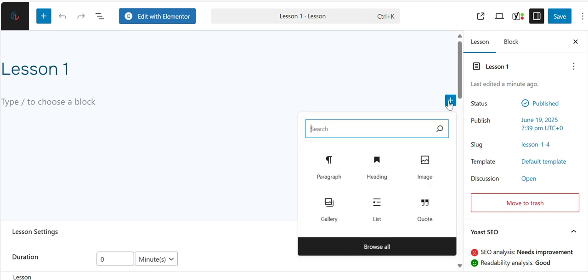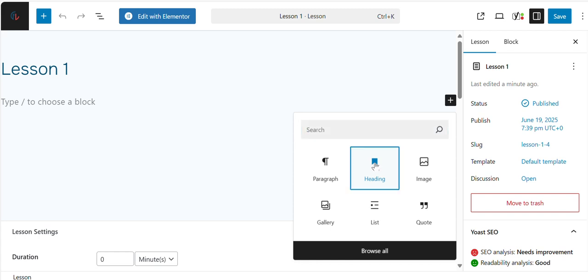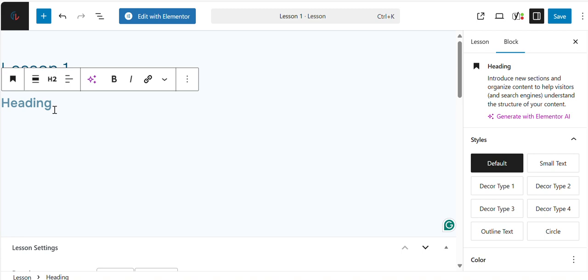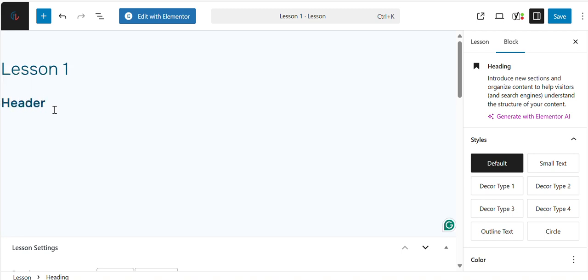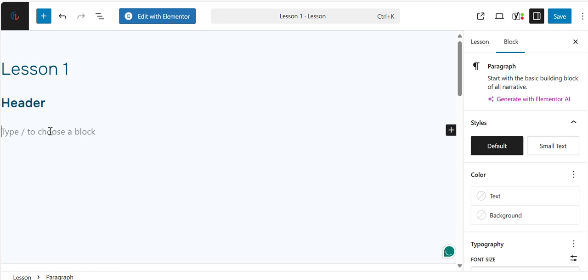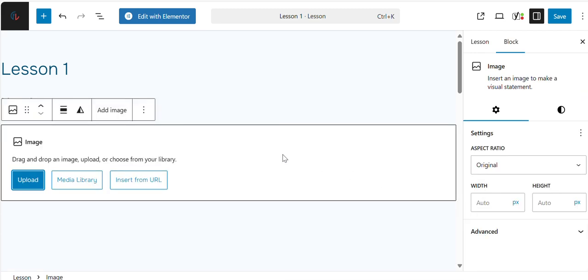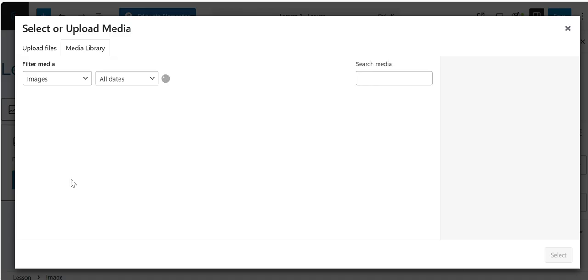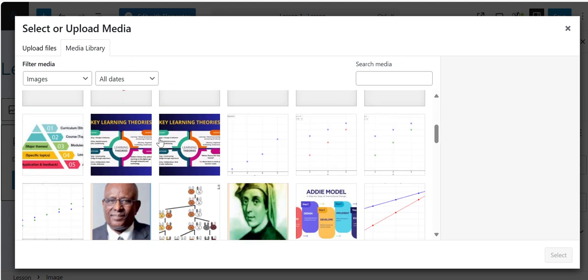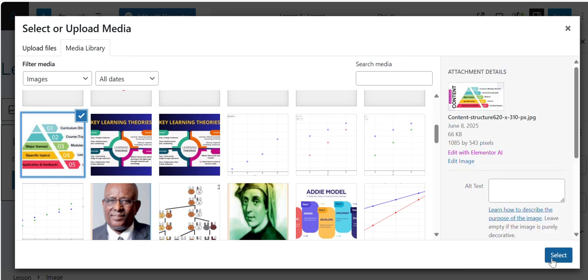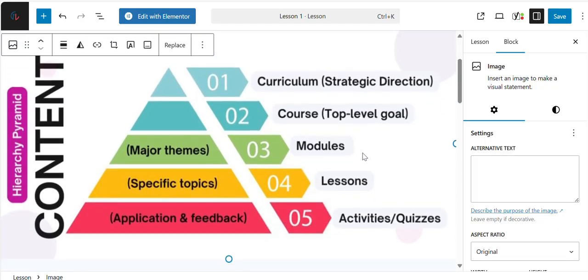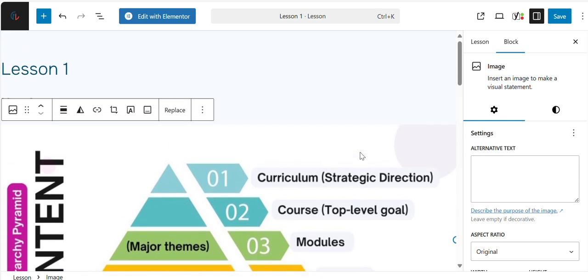You can get the blocks, click the block, and if you need a header, you can put a header. If you want to have another, this is for example a header, click enter, and then if you want to add a paragraph, you can add a paragraph here. Or if you want to put an image, click image, and then you can either upload from your computer by clicking here or search from your media library. Under your media library you can choose one of the resources which are available for you. For example, if I want this content structure, I click select, and now this image is automatically inserted on my page.